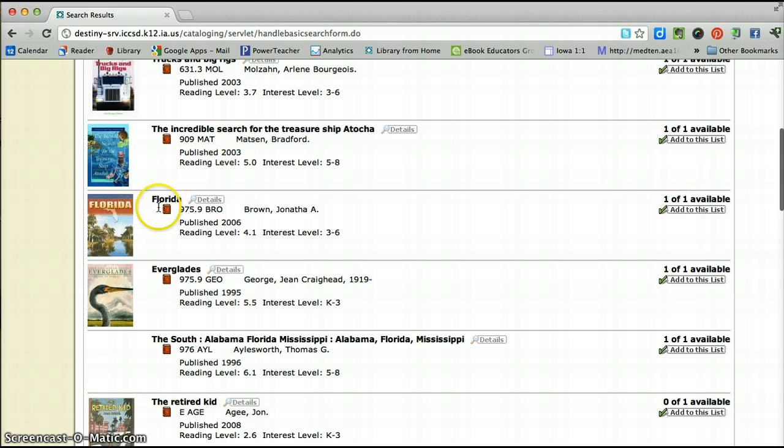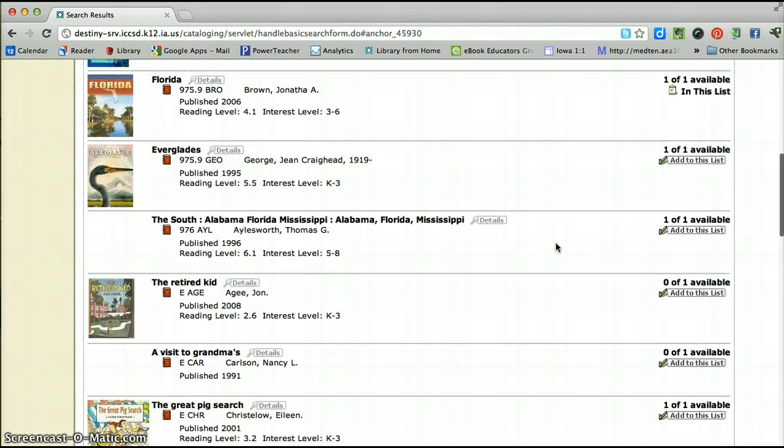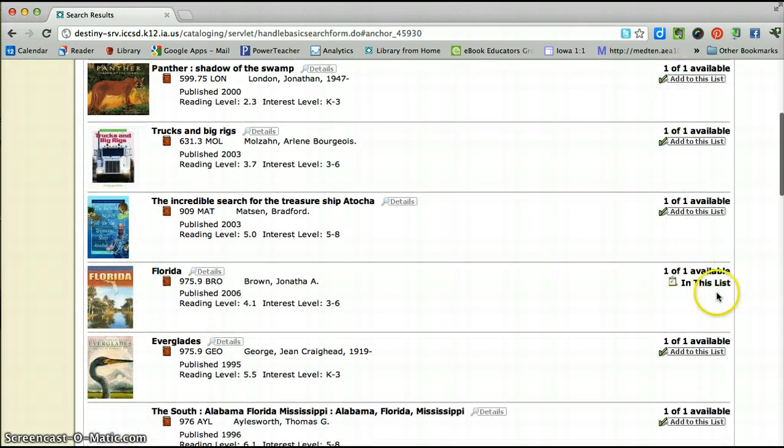So I see this one here called Florida, and I'm going to go over here and click on Add to this list. Now notice at the top here that I am not logged in. I didn't log in as myself into Destiny. So adding to the list, you're only going to be able to add to one list, and that list is going to change every time you refresh or close this page and then open it back up.